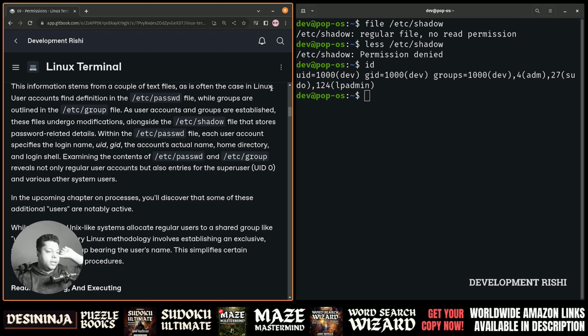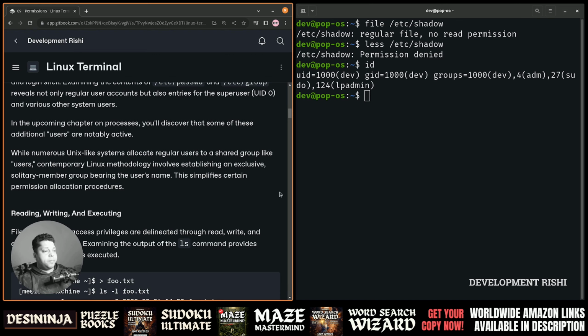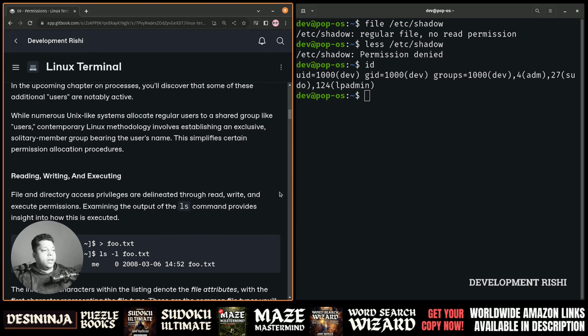Examining the contents of /etc/passwd and /etc/group reveals not only regular user accounts but entries for super users, UID 0, and various other system users. In the upcoming chapter on processes, you'll discover that some of these additional users are notably active. While numerous Unix-like systems allocate regular users to a shareable group like users, contemporary Linux methodology involves establishing an exclusive solitary member group bearing the user's name. This simplifies certain permission allocation procedures.